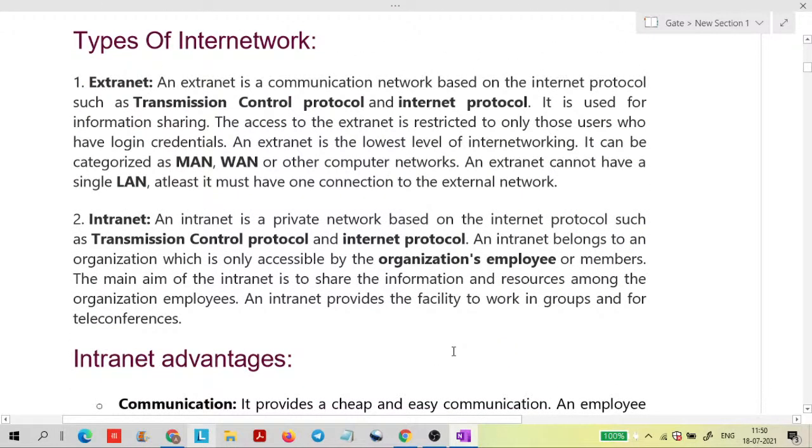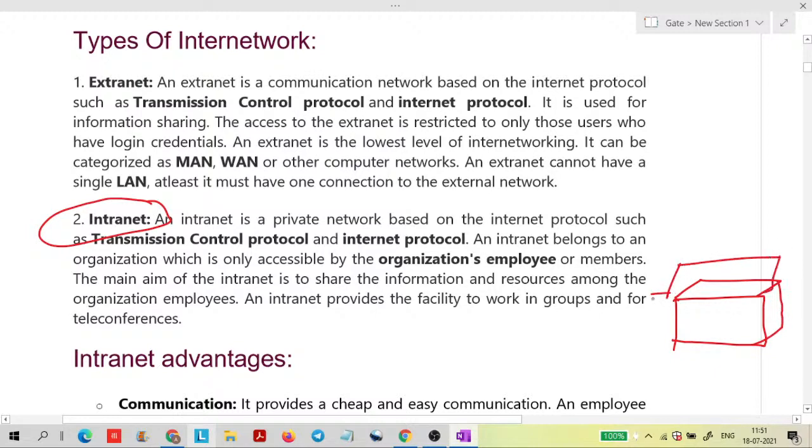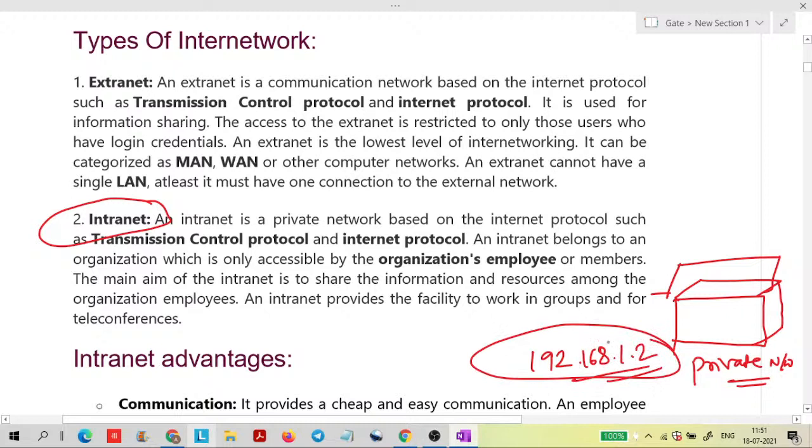The types of internetwork are extranet and intranet. Suppose you are working in an organization; they will provide intranet IDs. Intranet means a private network. With respect to a particular IP address, for example 192.168.1.2, you can access or send data to another employee through the intranet private network. An intranet is a private network based on internet protocols such as TCP and IP, and belongs to an organization, accessible only by the organization's employees or members.